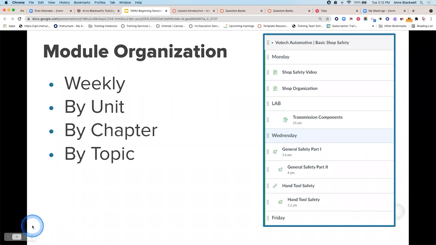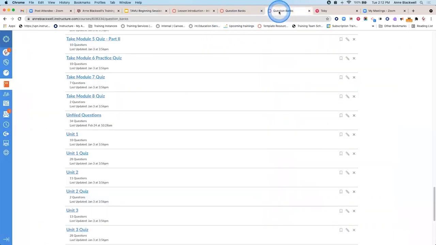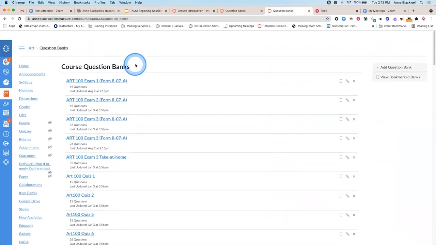So I'm going to show you a couple of examples for modules. So I'm going to come out into one of my personal courses just to give you a taste of what this might look like to you.